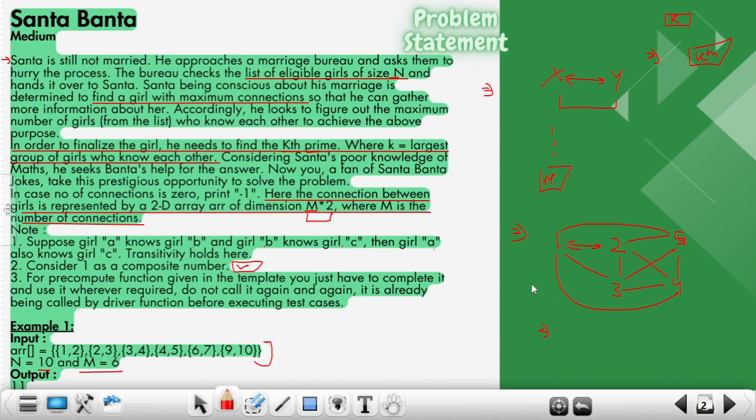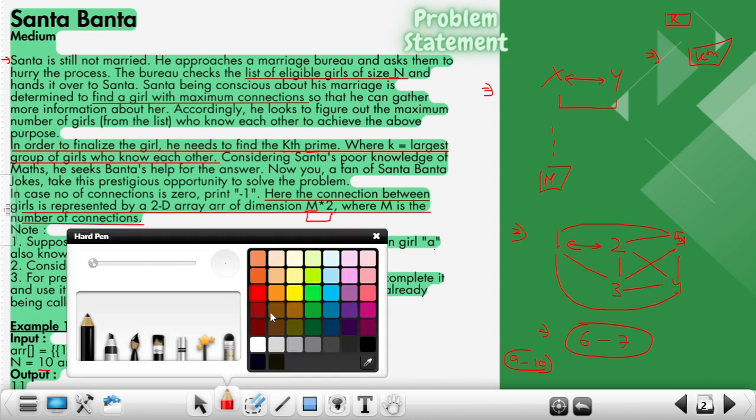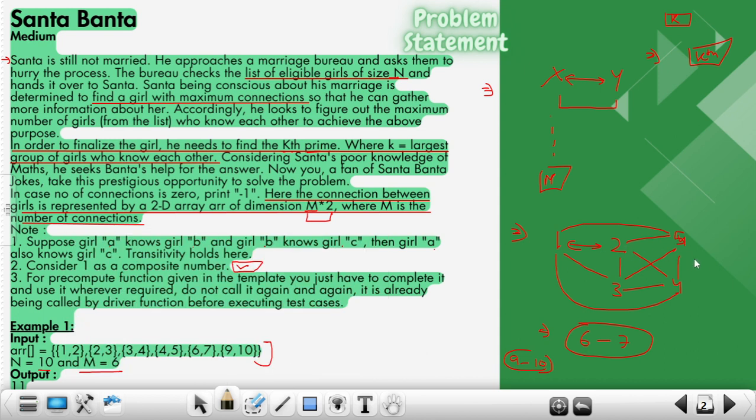Fine. Now, one more is that 6 and 7 are connected. So girls 6 and 7 are connected, and 9 and 10 are connected, right? So we are given three groups here. You can see that 1, 2, and 3. We have three groups, and out of the three groups, the first task is to find the group with the maximum number of girls. You can see that here we have 5 girls, here we have 2 girls, and here we have 2 girls, right? Okay, so we have found the group with 5 girls.